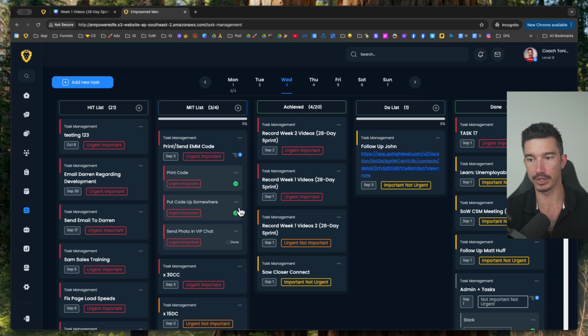And in the next clip, I'm going to show you how to do this on your mobile. And we're going to click on the third one, and then that's going to move it straight into our achieved list. We don't have to do any dragging. So once we click on done on our mobile phone, it's going to move straight into our achieved list.